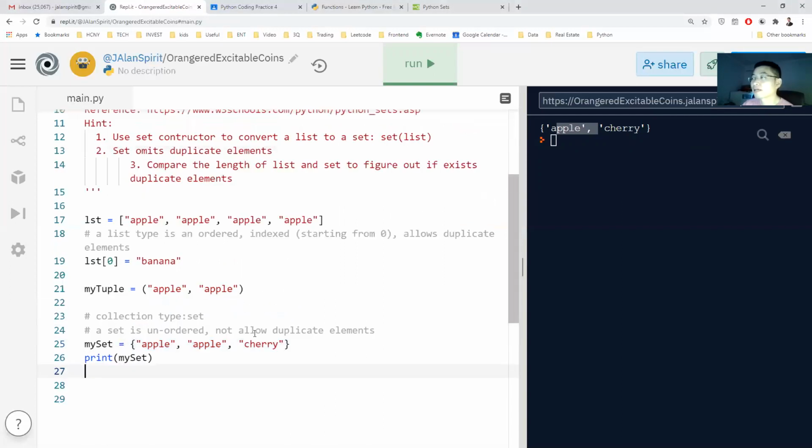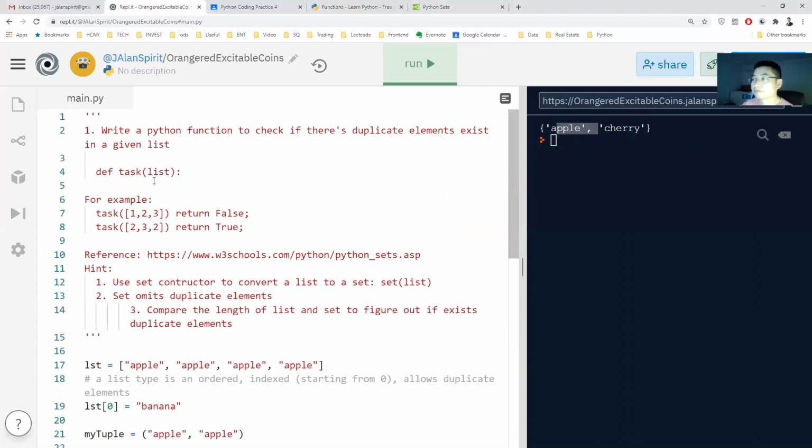No. Okay, so come back to the question. You got a list, but you are checking, hey, is there any duplicate element in a given list? In your mind, you can think about, hey, list is allowed duplicate, right? Then which is not allowed duplicate? Set. So then you can think about, can I convert a list to a set? What happens when you convert a list to a set?